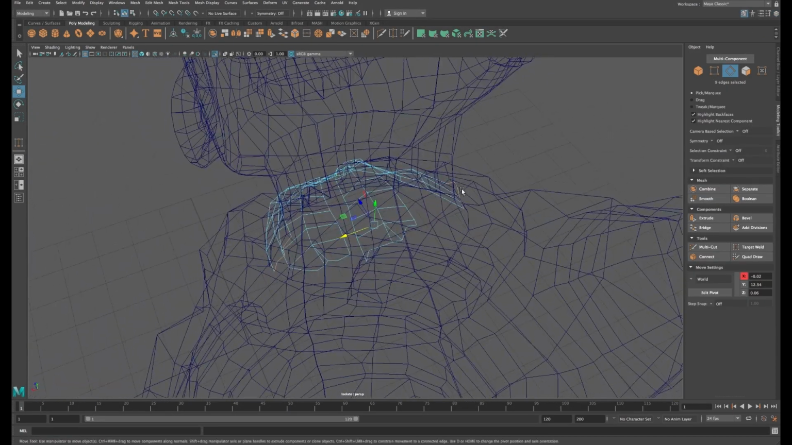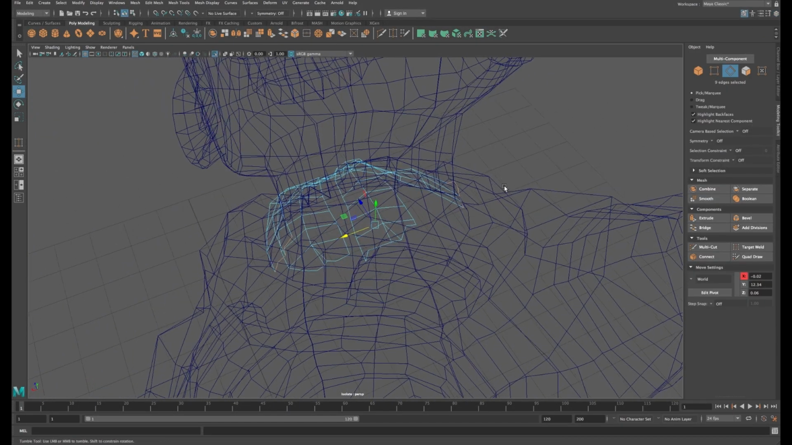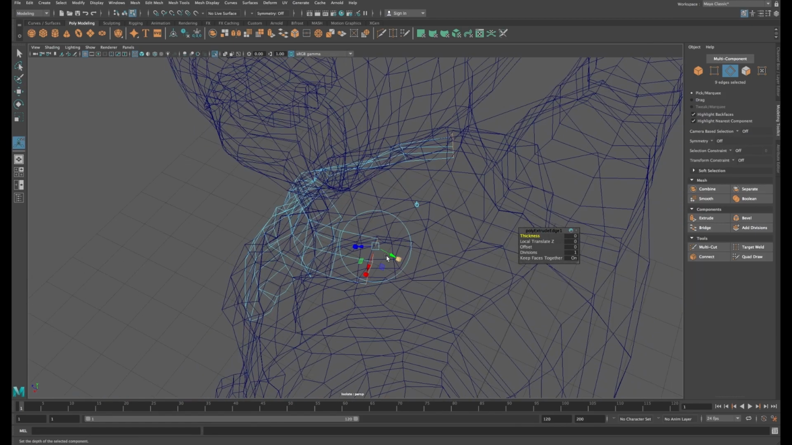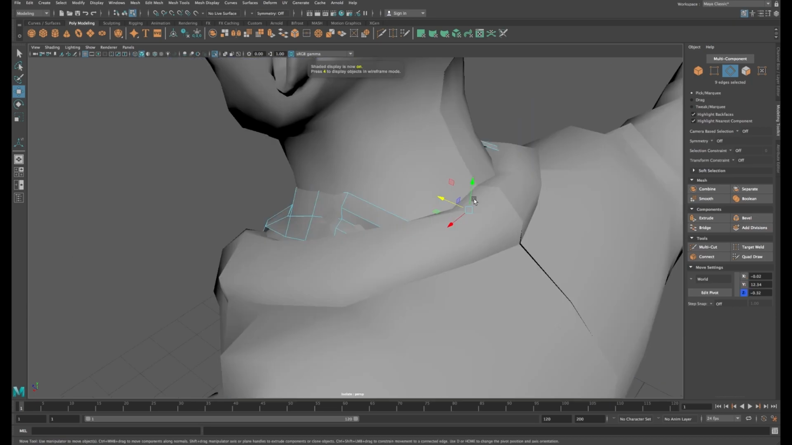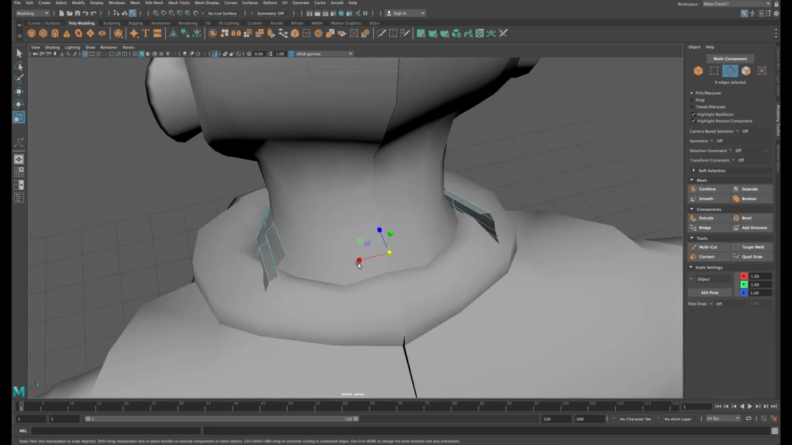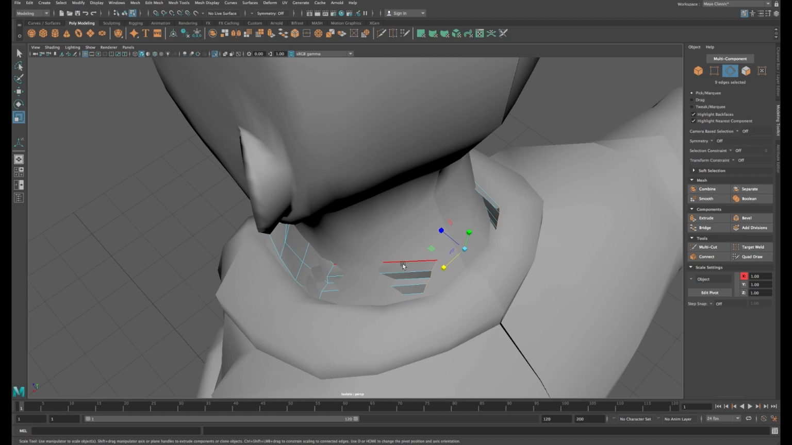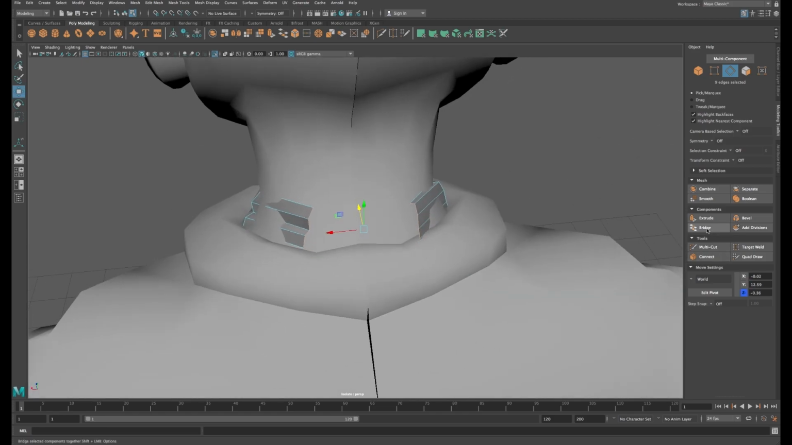Now to complete the back of the scarf, we can select those edges, hit extrude, pull them out a little bit, and then hit W to pull them out a lot. Drag them up and scale them together. And then bridge them.